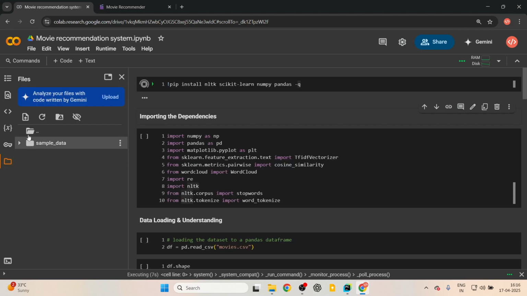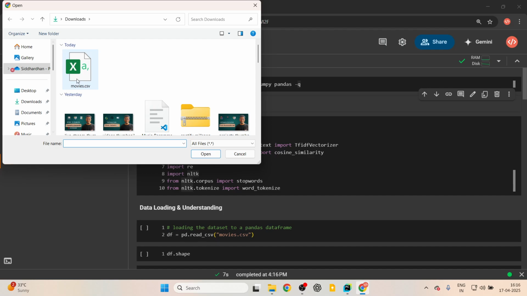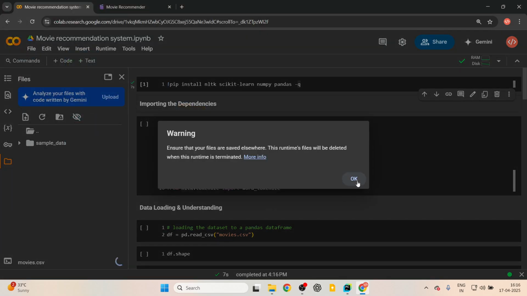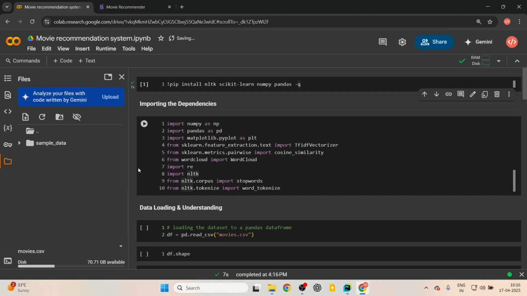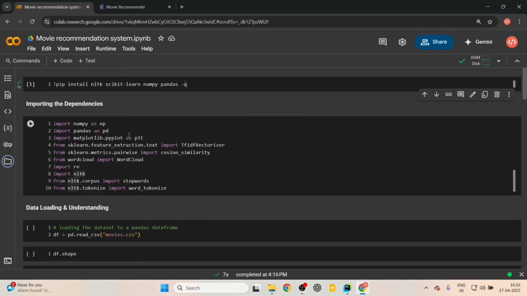And the next step is uploading the dataset file. So I have this movies.csv file. I'll share the dataset link in this video description. You can download it from here. So you will find the repository URL, and within that you will find this dataset that you can access. It's called movies.csv, and it has several rows and columns, which we will look at later. So this dataset is getting uploaded, and now let's import the dependencies.